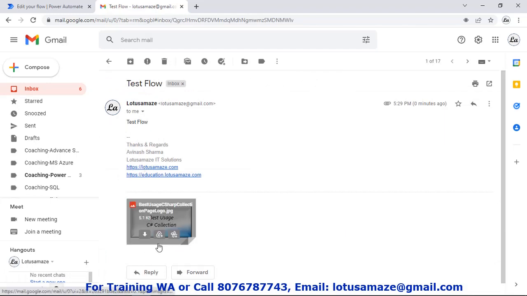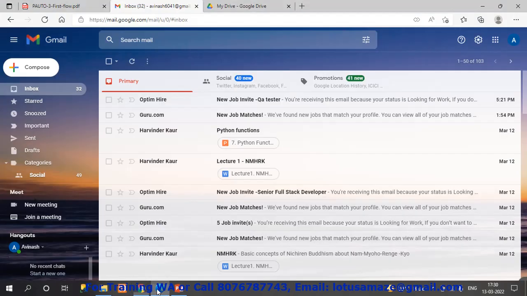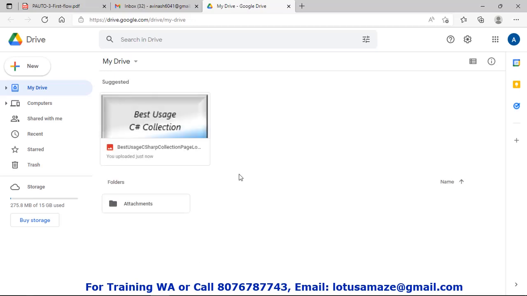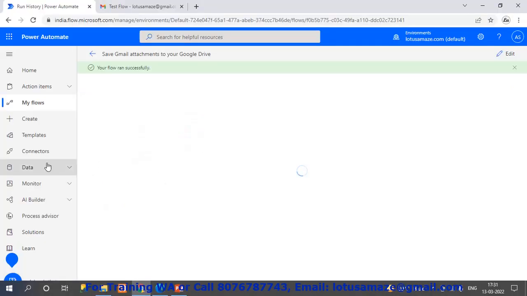Now we check our Google Drive. So Google Drive is blank. No file is there. Okay. Now we check the Google Drive again. So we have the attachment in our Google Drive. So back to flow and my flow.